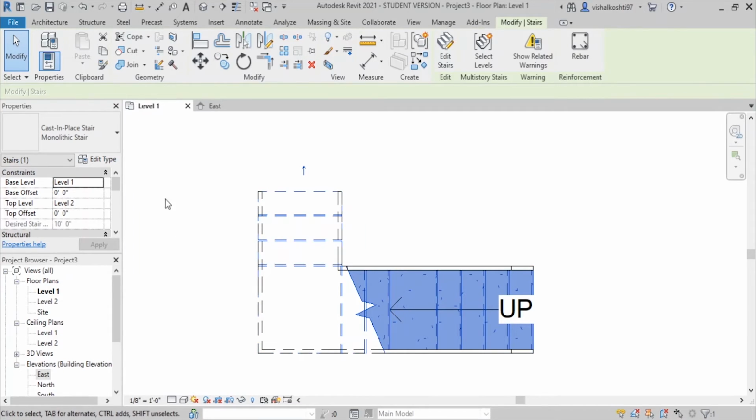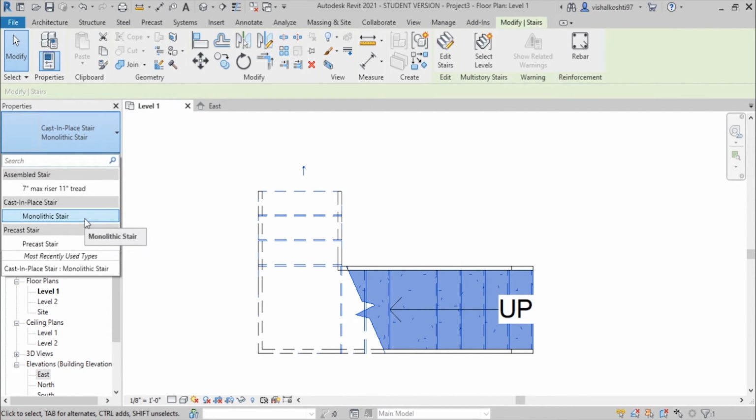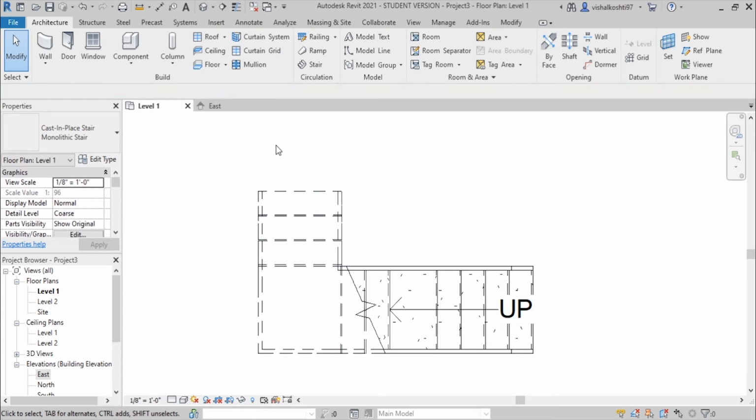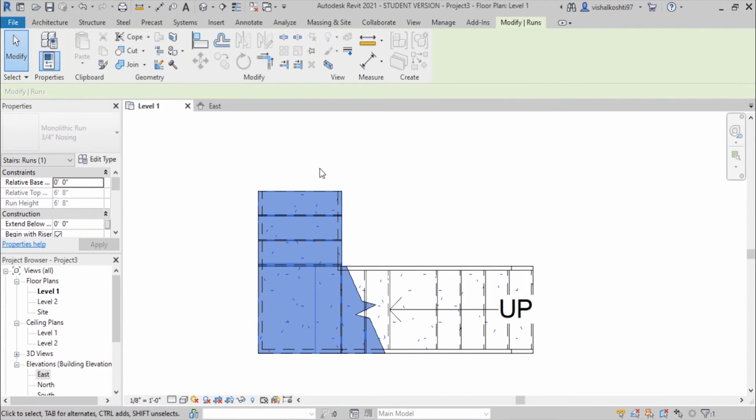It shows the warning error that it cannot connect till the top. That's okay, that is because we have not calculated properly. This is just a rough one, because the riser and the height do not end properly, or the thickness also we need to check. Okay, now we have created this, and you can use this stairs to create the multi-story stairs also.